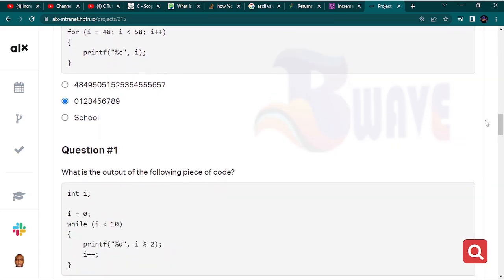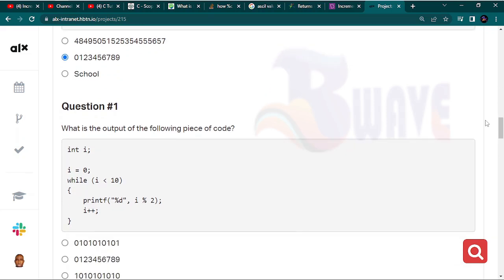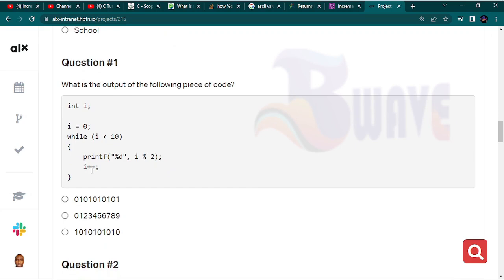Let's go to question 1 now. What is the output of the following piece of code? We also have an integer variable called I in this question, and I is initially set to 0. While I is less than 10, we want to get the modulus of I, that is the remainder of I divided by 2. So this is not a percentage sign. This is simply: if I divides 2, what would our remainder be? So let's go ahead and see now.